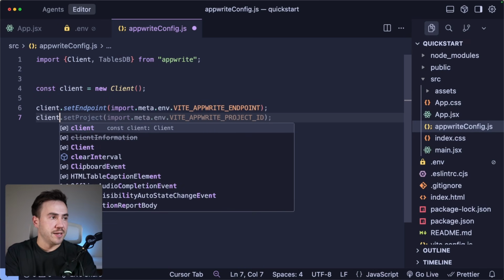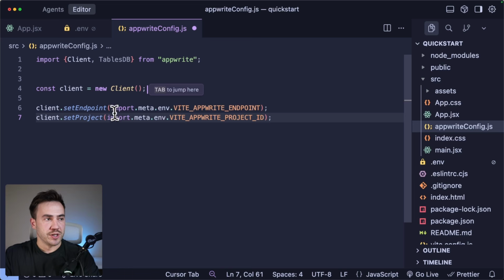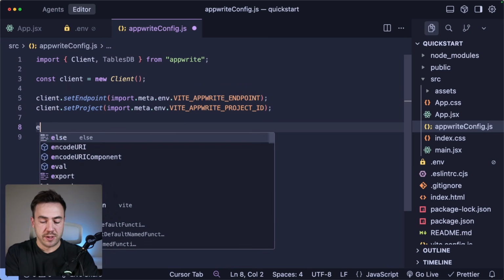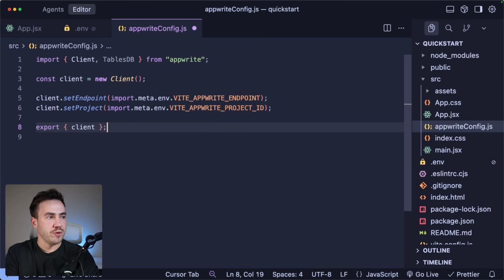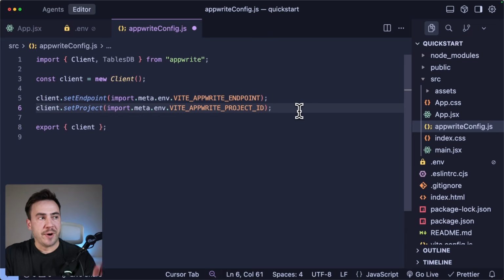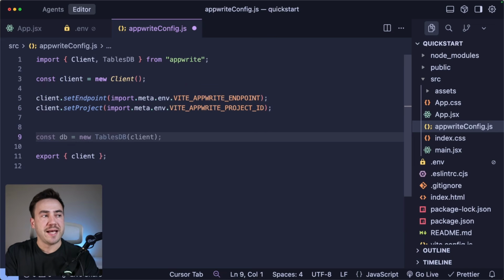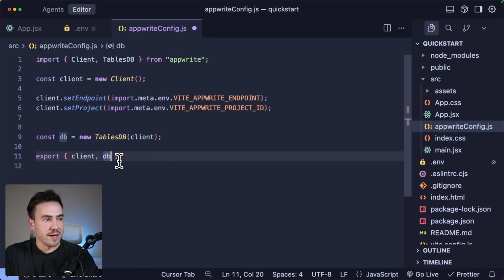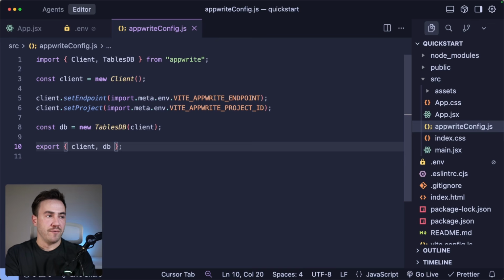The next thing we need is going to be the project ID. So we're just importing the environment variables here. That's what's happening. And we need an endpoint and project ID, and that gets that set up. Now let's go ahead and just export these. So we'll do export. And I don't want to do a default export. I'll export the client. But at this point, I also want a database instance right here. So we're going to go ahead and call const db. We'll do new TablesDB right here. So we're using that instance, and then we're passing in this client instance, and now we're going to export that. So that's all we need for the configuration. Now I can use this in the application.